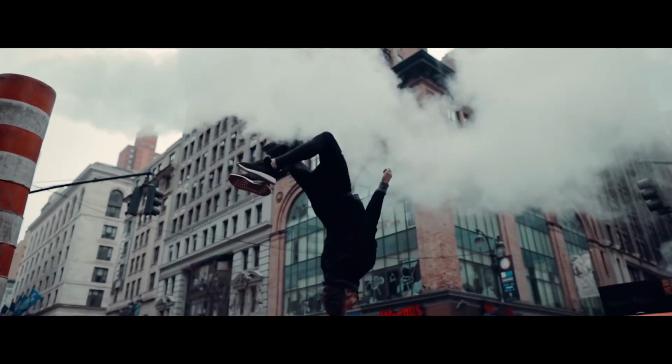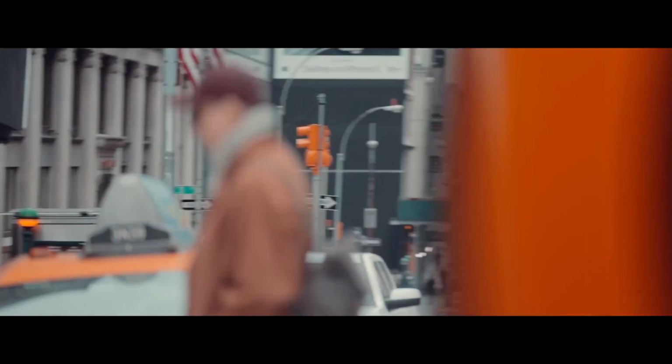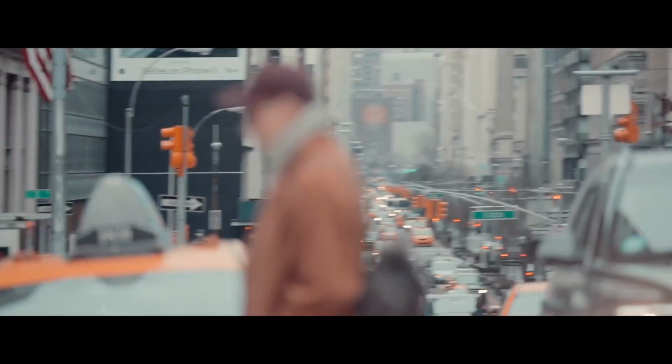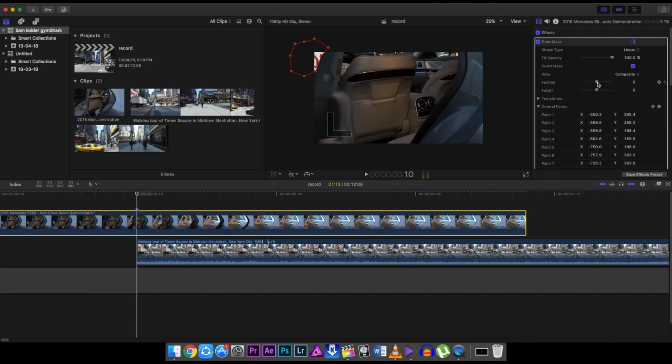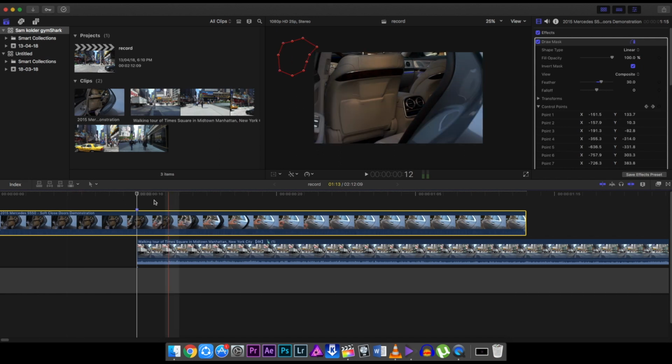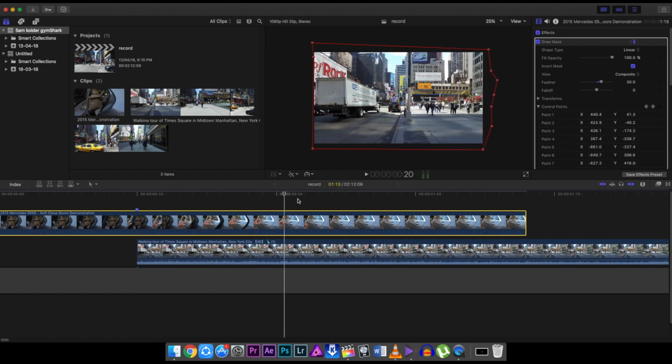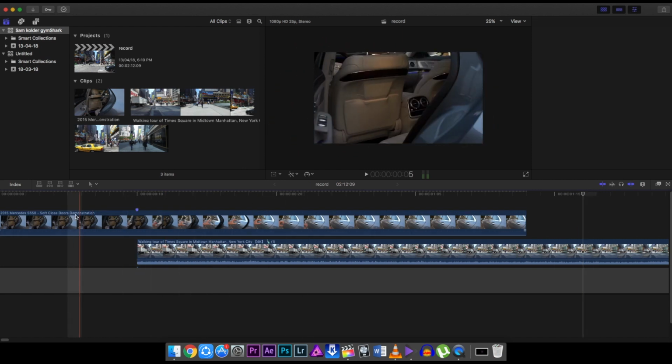And in this kind of Sam Kolder transition, you will see that the edges are very soft. So in order to do that, you need to go to the right hand side of the panel and click on feather and increase the feather to give the soft feel in this transition. So it works out that way.